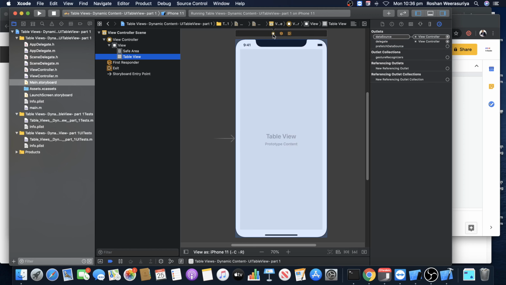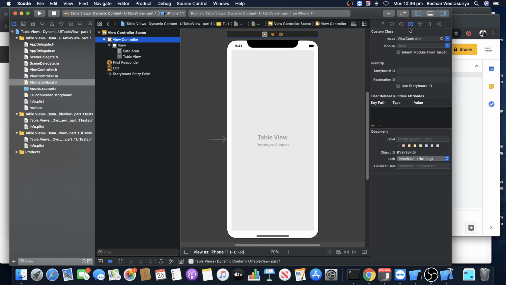So what you said effectively is that in your table view, your data source and delegate are written in the view controller. So what is this view controller? This is the view controller. If you look at the identity inspector of the view controller, it's mapped to a class, the view controller.